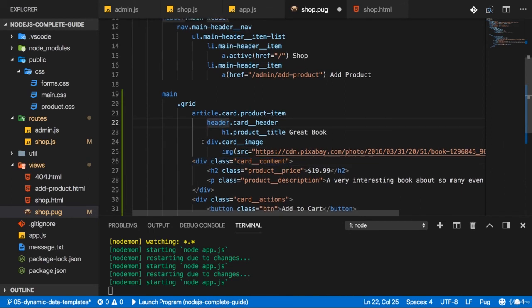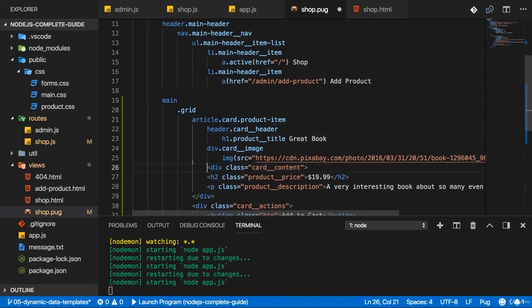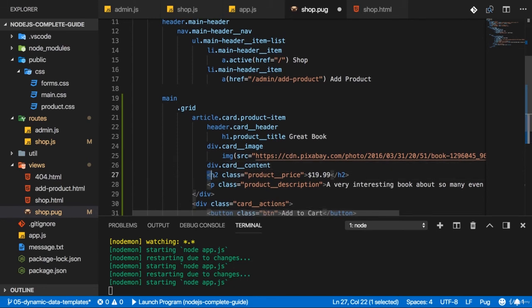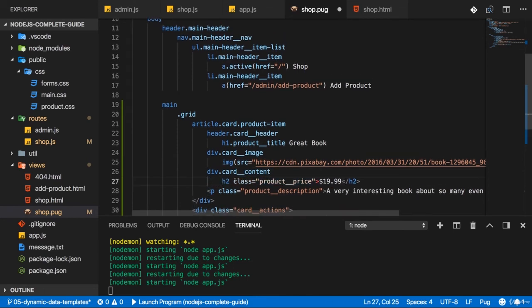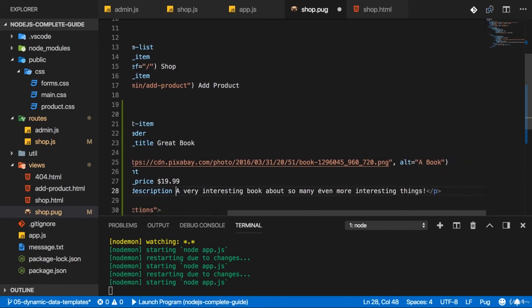Now the card content is also a sibling to the card image. So let's indent this, remove that, and add this dot here. And let's do the same for the h2 tag. Indent it, turn it into a Pug conform setup here. We have some text next to it like this. For now that's static. Later this will become dynamic. And let's also do the same here for the paragraph. Add the class here and have some static text and remove the closing tag.